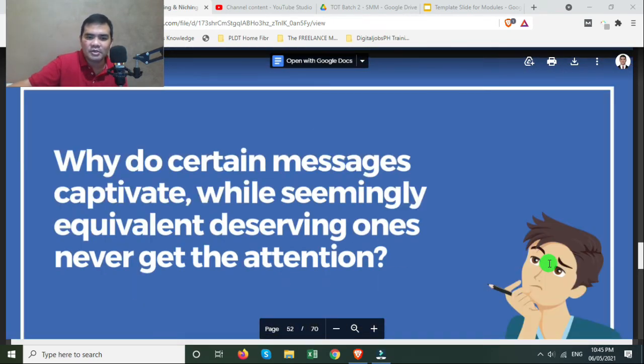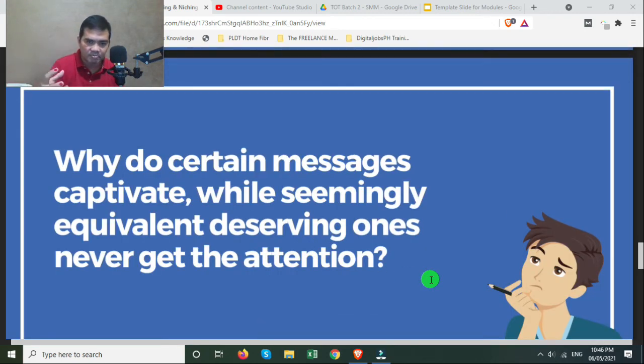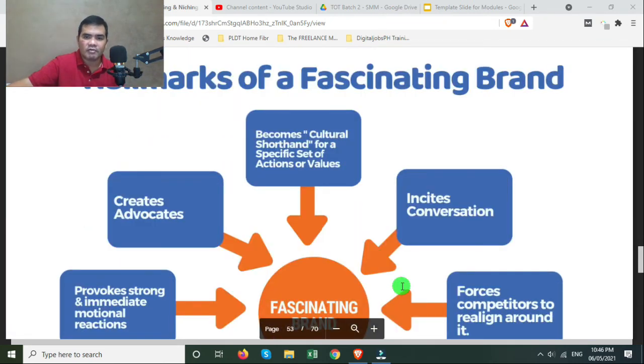So why do certain messages captivate while seemingly equivalent deserving ones never get the attention? So depende kasi ito class din, no? Talagang kailangan i-craft mo din mabuti ang message mo that would really captivate, that would really attract your customers or your clients. So wag niyong kakalimutan na you have to include your brand fascination adjectives kasi it will really help attract them or fascinate them about you. Hallmarks of a fascinating brand.